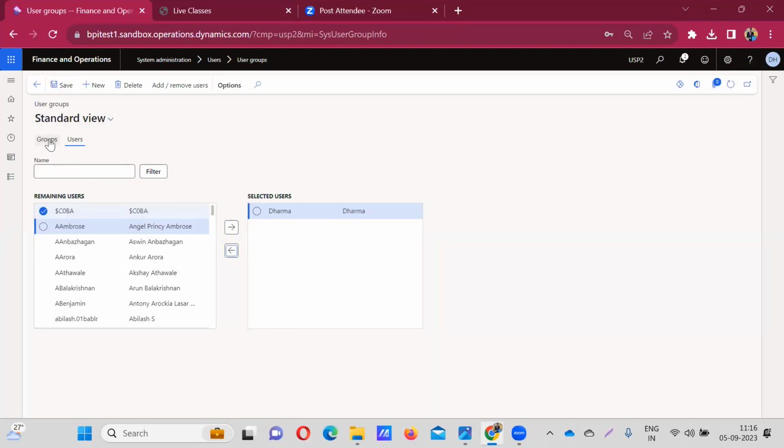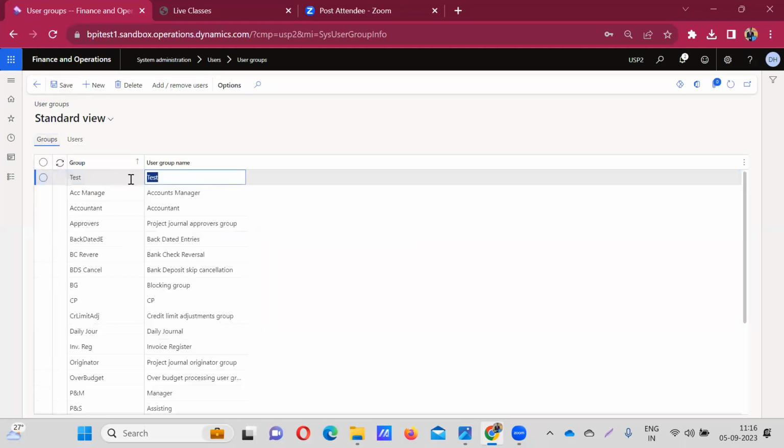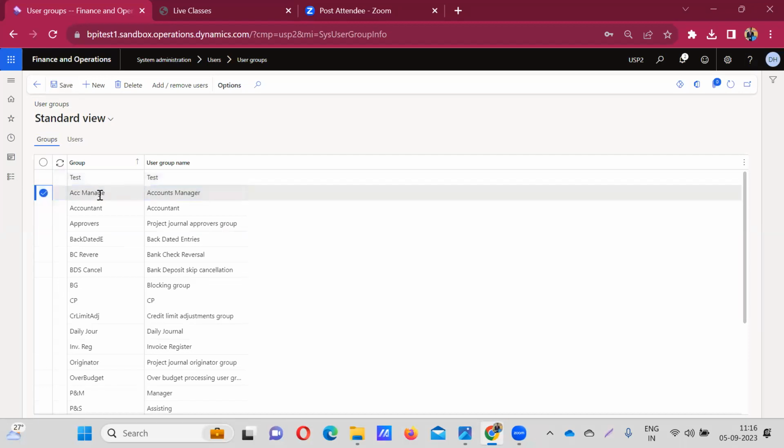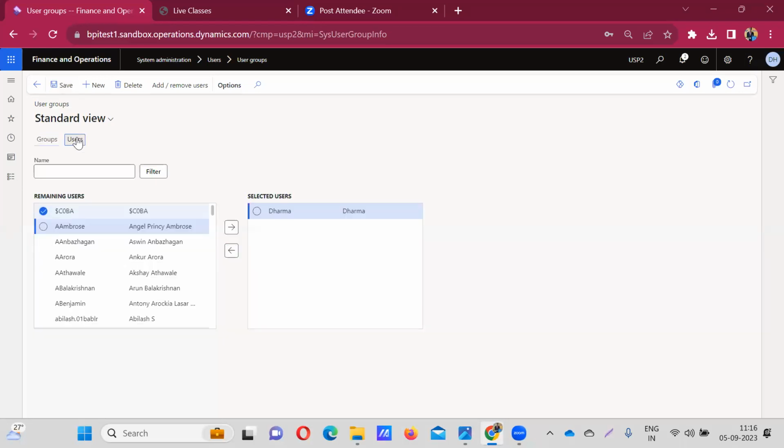One doubt. We assigned that Dharma to that particular test group. If they want to work in the accounts manager group, will they not have access? No, they can access. Here you can see account manager, I selected. I'm going to the users. Here you can see my name. A user can work in multiple groups. That is not an issue.